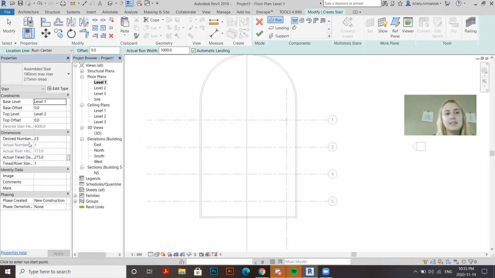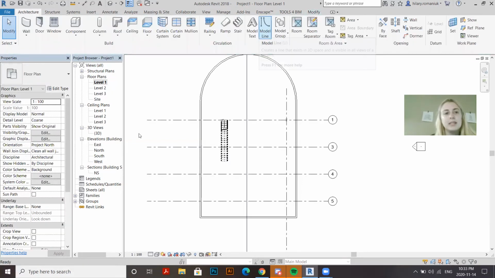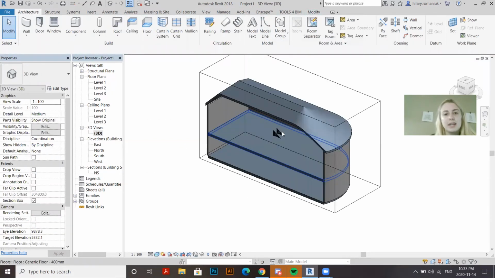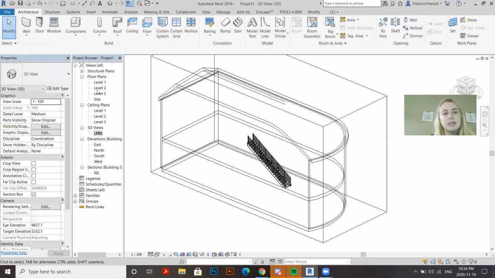It has a desired number of stairs that it's calculated, and then an actual riser height, actual tread depth. And so it's a little bit interesting, but actual run width, so you can set this, I'm going to make it 900. So now I'm just going to click once, and then I'm going to click a second time. So now I'm going to click the check mark, and I'm going to go to my 3D view, and you can see that they are there. So if I change this to wireframe, you can see that my stairs are here.